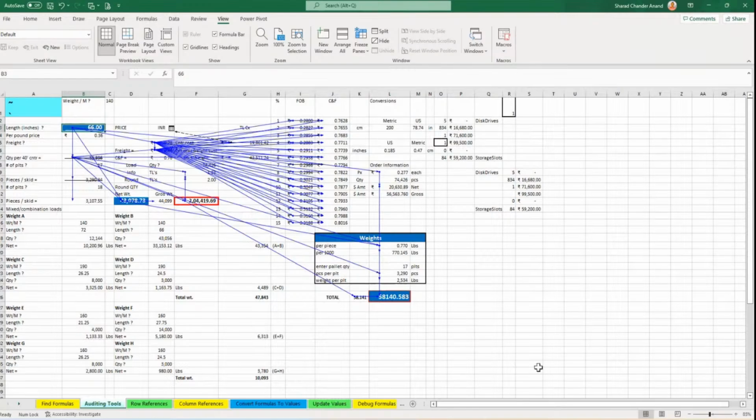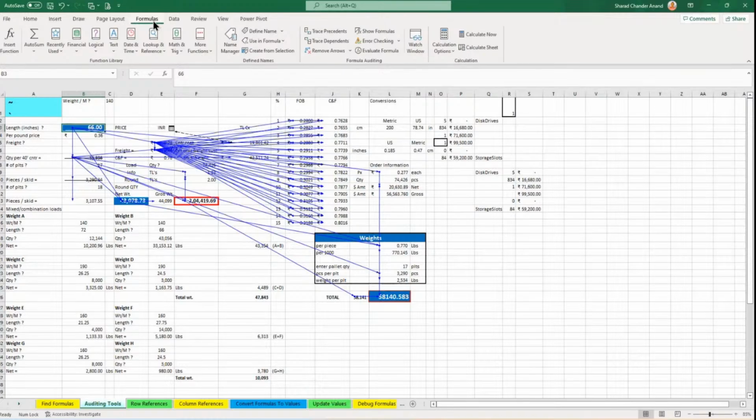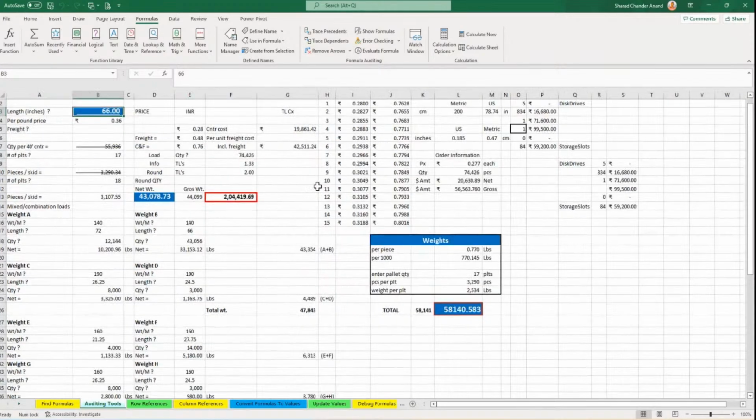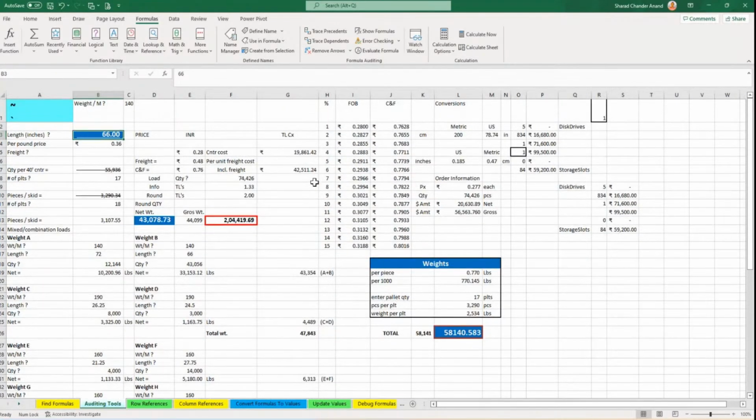So if we want to print this, we better remove the arrows first. So we go to the formulas tab again, and in the formula auditing group, we have remove arrows. Click on remove arrows. Here we are. Again, this is not damaging any cell. We are not changing the value of any cell. We are just seeing which cell is dependent on which cell.